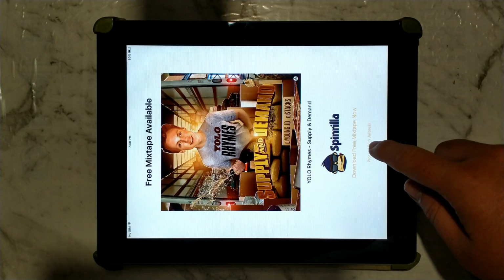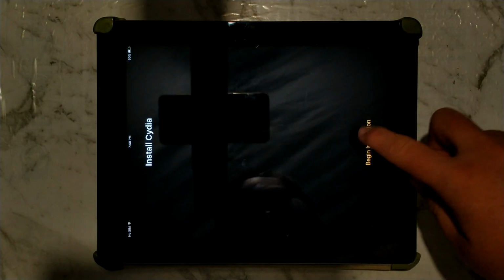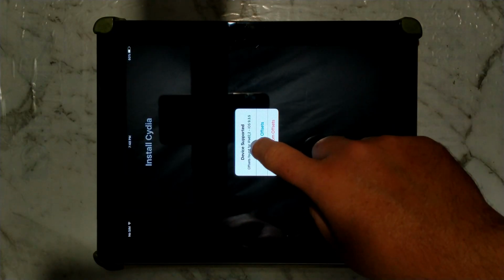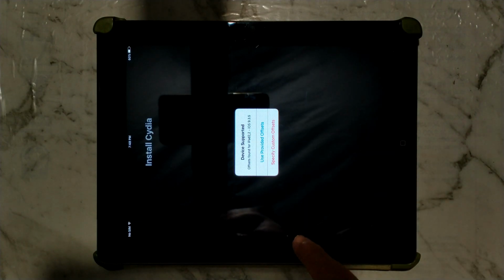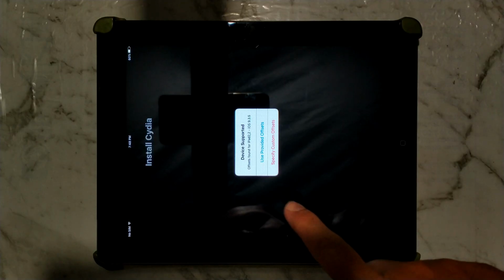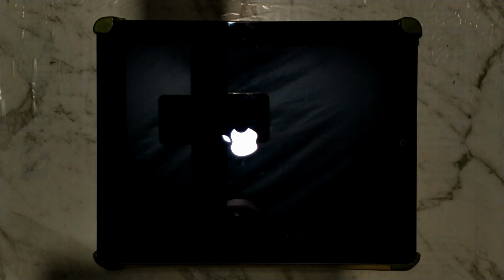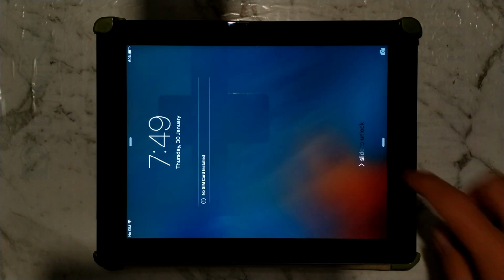Dismiss the ad, do the jailbreak, begin. We'll use provided offsets. I believe if it doesn't work, you can go to the Phoenix jailbreak site and use their custom offsets. We'll try the provided first. So it looks like it has reset the device. Hopefully it does boot back up, we haven't bricked it. And thankfully it did turn back on.